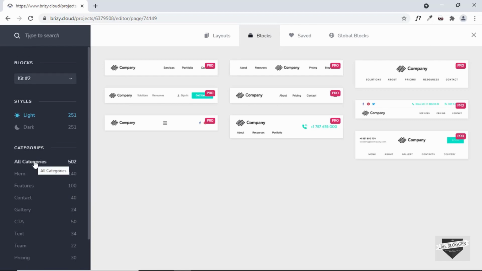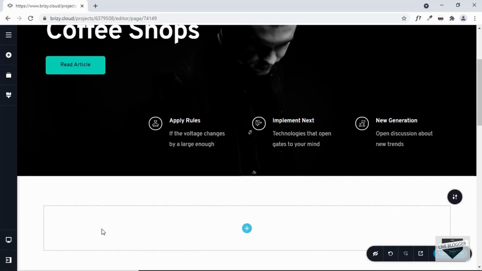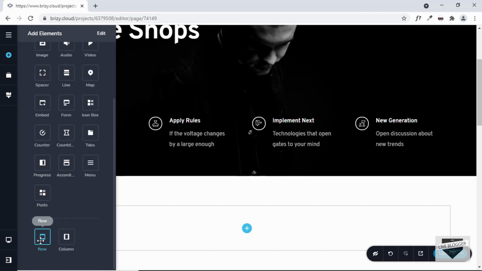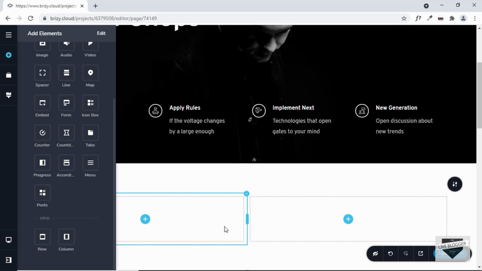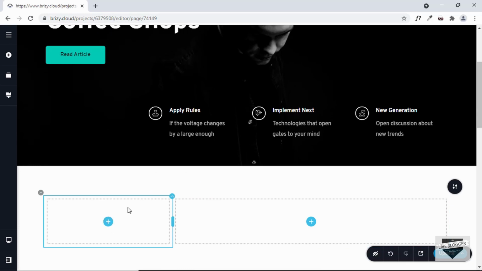So I'll just go to all categories, and let's click on create your own, and I'll just add a row over here because we want to add some image or some logo over here on the left, and both the links over here on the right. So I just click on plus, and let's go ahead and add a row. So here we can see the row has been added, and here we have two columns. Let's just make this one a little smaller, and let's add an icon over here.